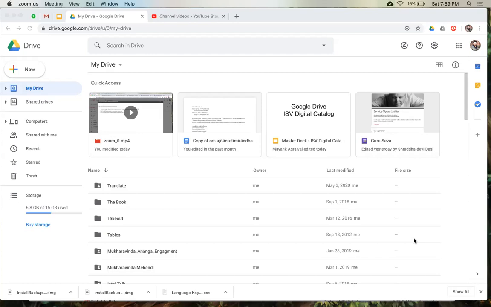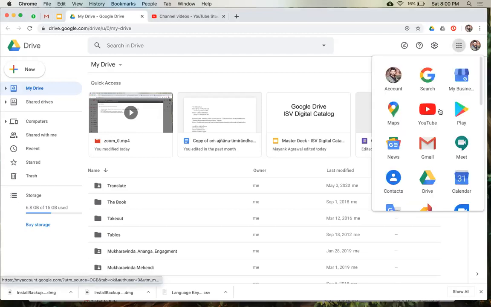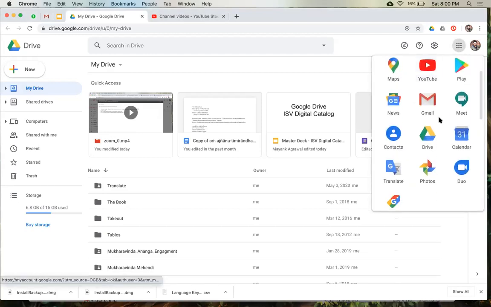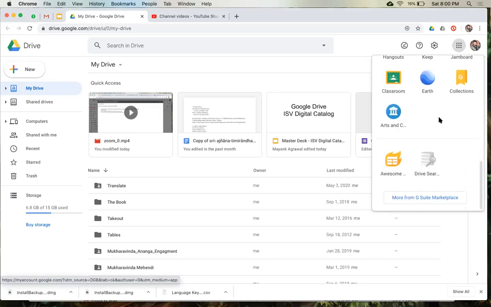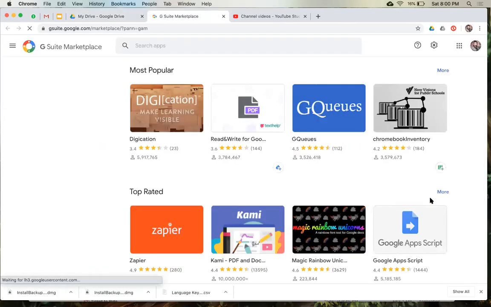So let's begin. When you open drive.google.com, it will look like this, as you're familiar with it. At the top right hand corner, you will find these 9 dots, which open all the applications that Google Drive supports. So basically what you need to do is scroll all the way down and you will find more from G Suite Marketplace. So click on that.